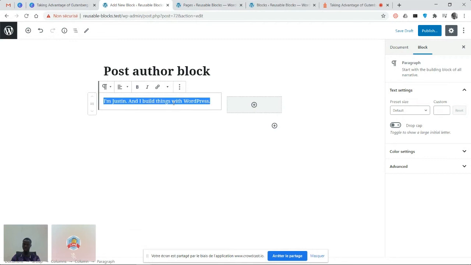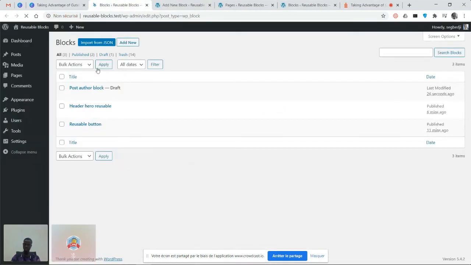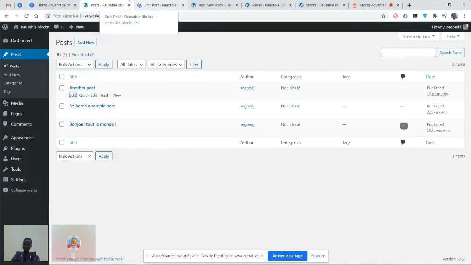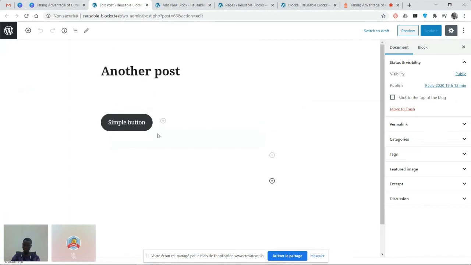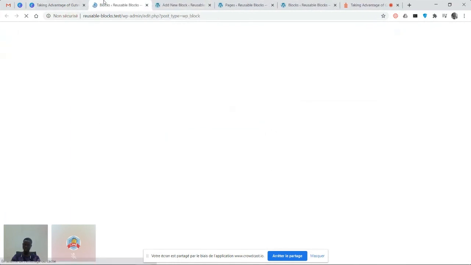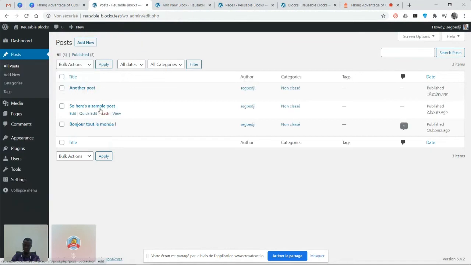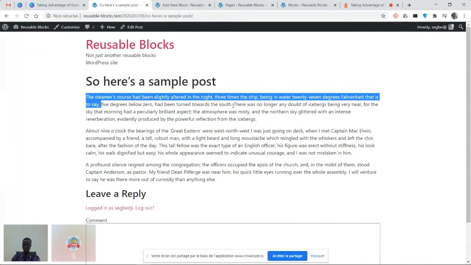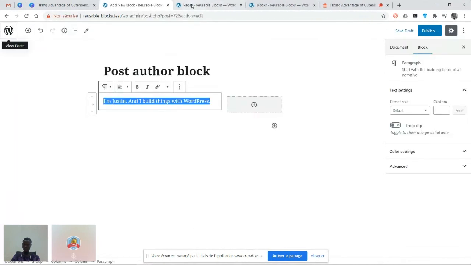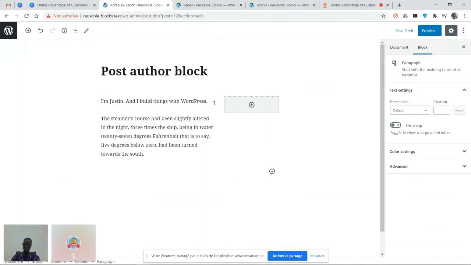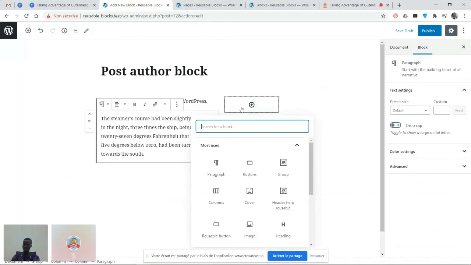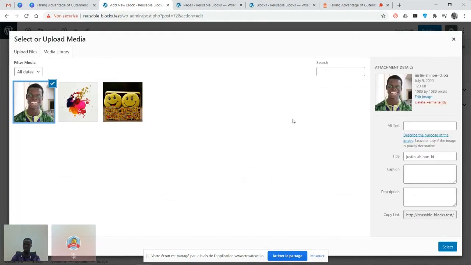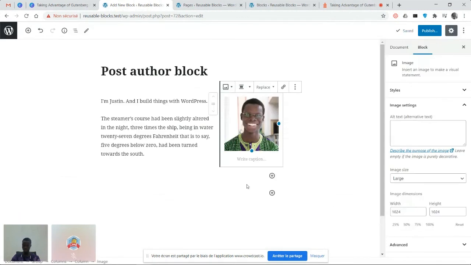So I want to have a little bit more content. So I'm going to paste some content from the post that I already have here. Yeah, I have this one. So I just want some content to make it consistent. So a paragraph like this. And here I'm going to add an image block that's going to contain a nice state of mind. Yeah, something like this.